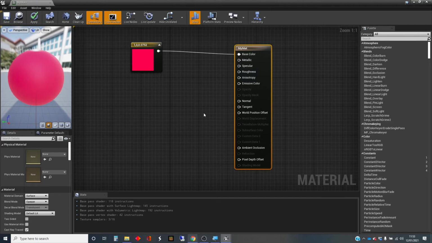World position offset is something that will let you do not just faking bumps using the material, but actually make the position of things on the surface change to give you bumps. I don't know how that differs to the world displacement. Those two seem similar. Tessellation is something to do with hardware acceleration.